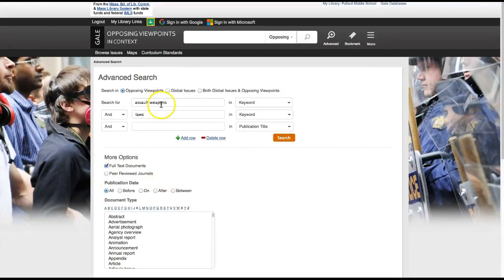So full text documents, assault weapons, and laws. I can also add global issues to this one. I'm going to do both global issues and opposing viewpoints because I might get some laws in other countries, which could be helpful for me when I'm trying to build a case for stronger laws in the United States. So I'm going to go ahead and search.